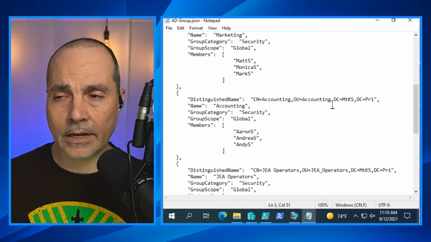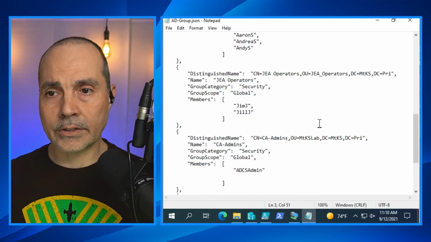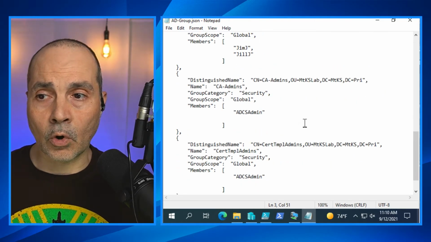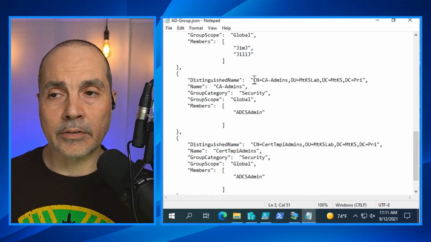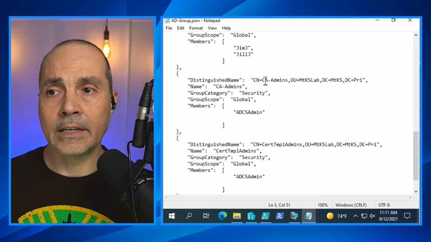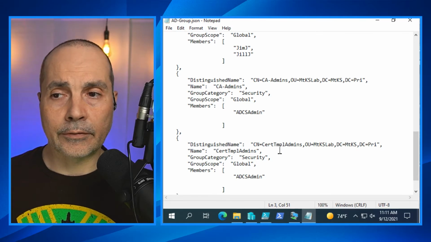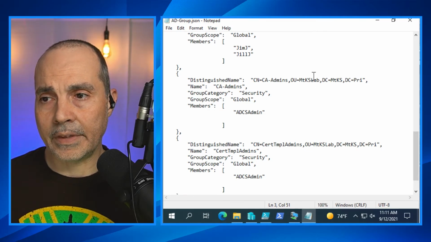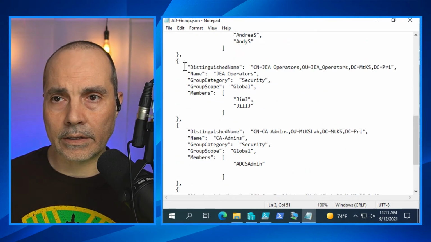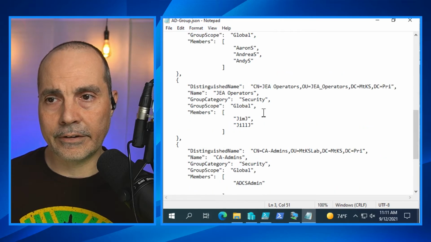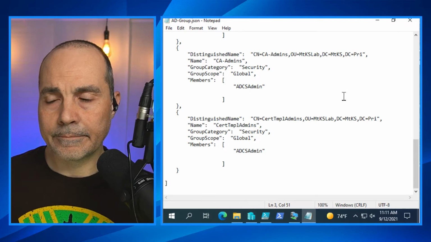So I left the groups that Autolab has, with accounting and JEA operators and so on and so on. But I did add some more. So we've got some basic administrators that we create as part of our standard build outs or lab deployments. So there's some additional groups, CA administrators, certificate template admins, and those are listed here. So I just tagged them onto the bottom. You can copy one of the existing values up above and then change the path and the name, and go from there.